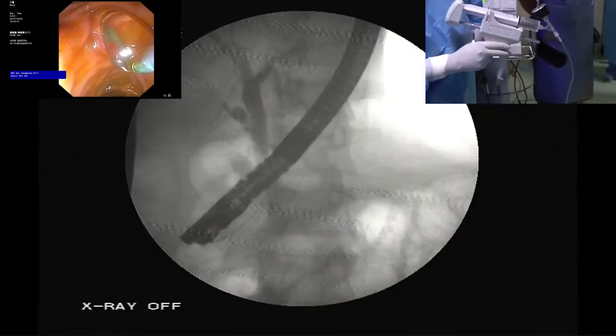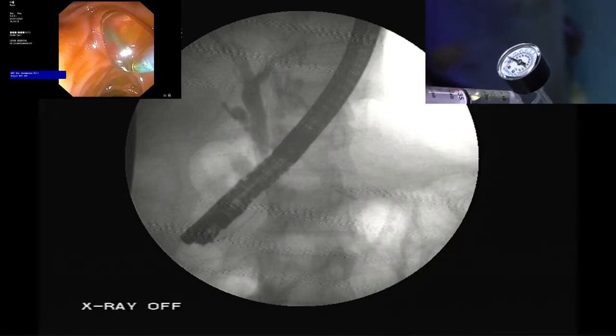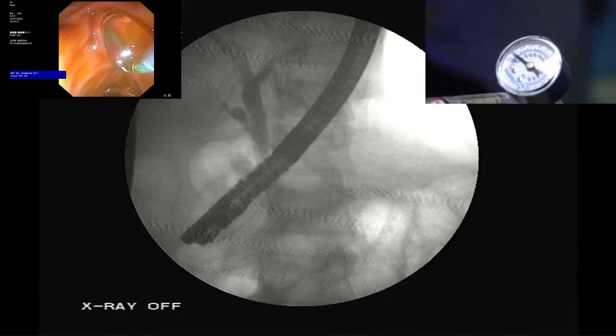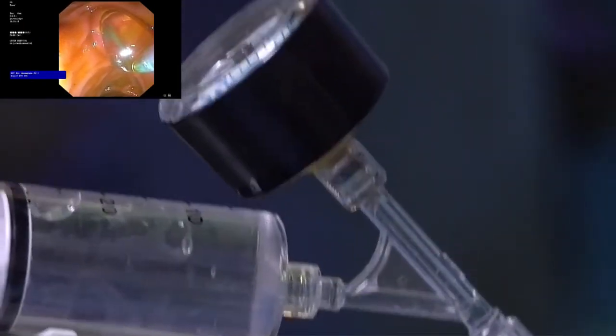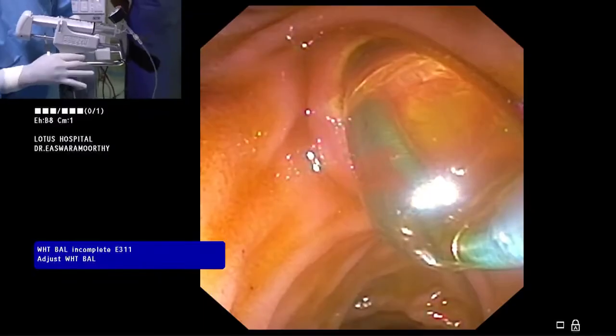What is the pressure? 100. So that means it is around 10 millimeter. I will go a little, just a little fraction. Okay, that's enough. Deflate the manometer.